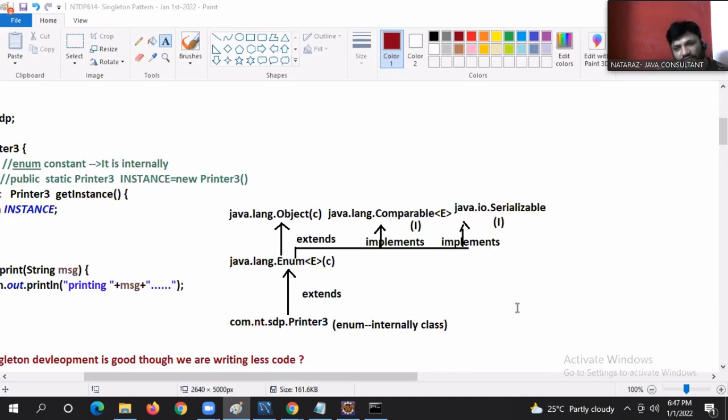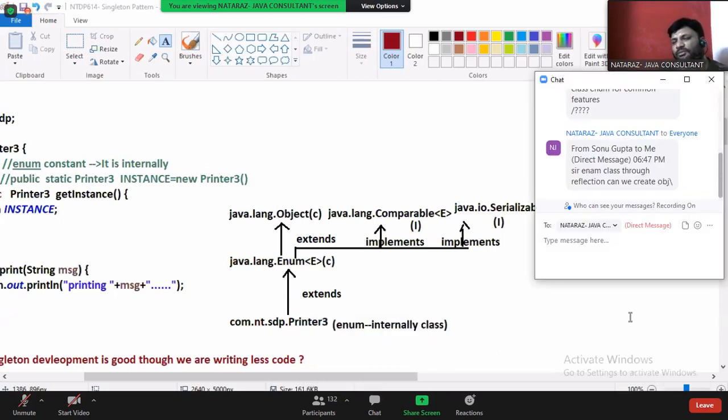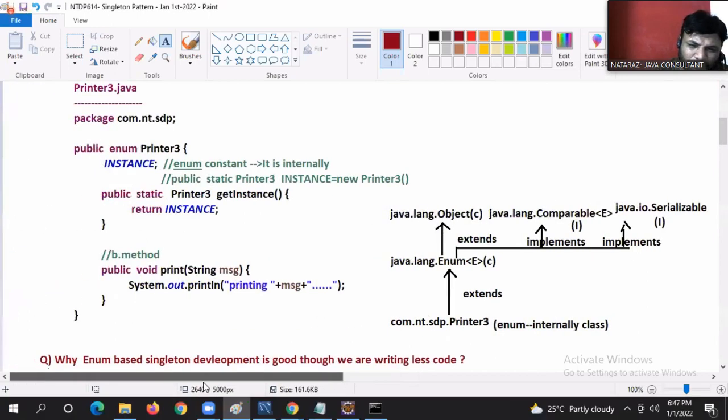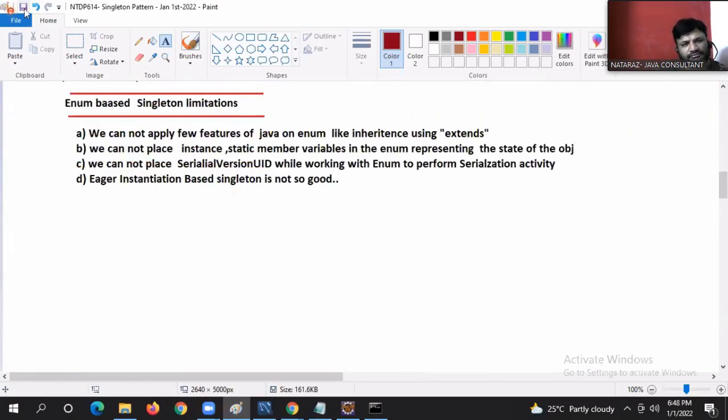I showed the error also. For enum, the reflection API way of object creation is not possible. Multiple times I said. Did I say that statement or not?